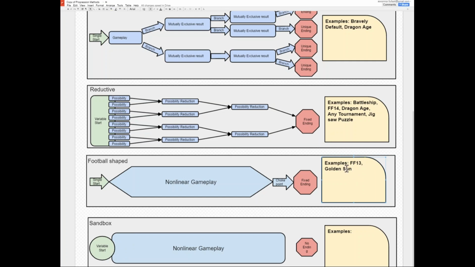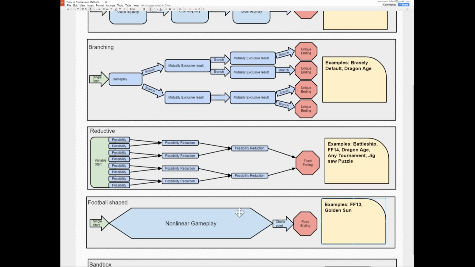So really, football shape you want to think of as your sandbox type games where you have that progression. Sometimes you get that string of pearls where you have certain missions you're going to complete. You're going to see these checkpoints, but overall it's really non-linear and you don't have to do those at any certain point.